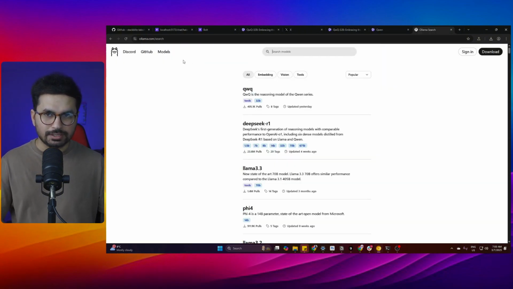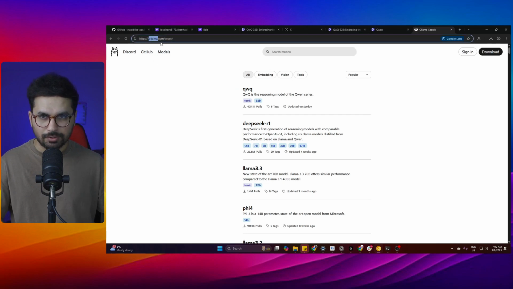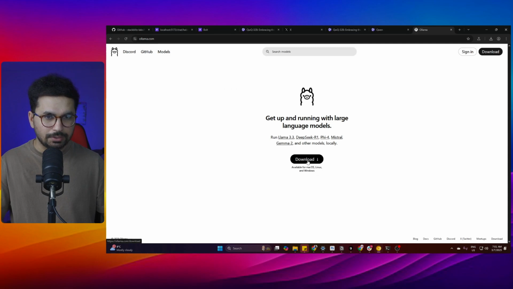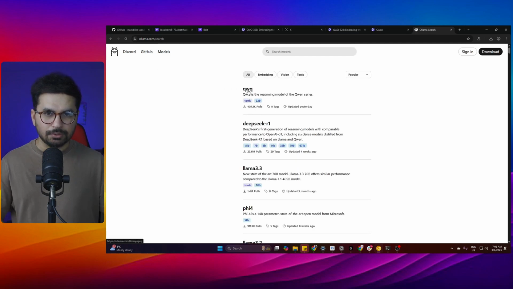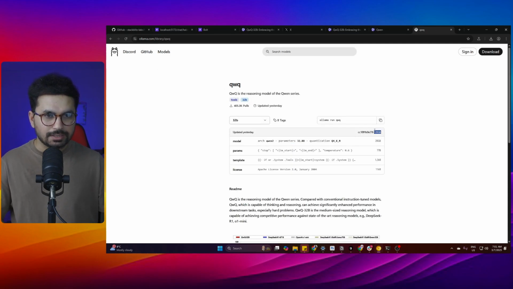If you're interested in running this model locally, you can do that using Ollama. You can just go to ollama.com and download Ollama locally on your computer. You can find this QWQ model here. The total download size is 20 GB, so make sure that you have enough space on your computer, and also make sure that you have a good GPU so that this model runs fast on your computer.